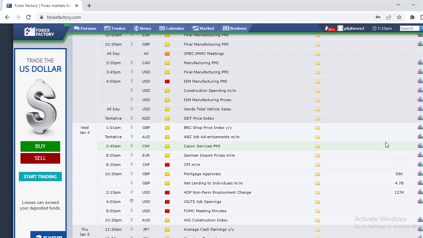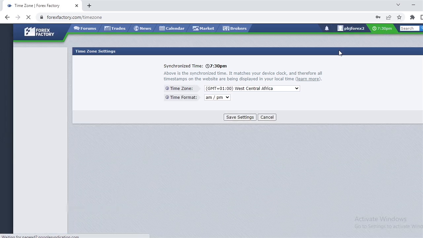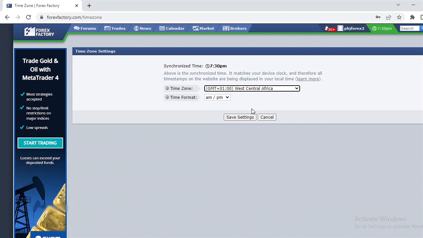So the time here corresponds, and you see PBJ Forex. That's me signed in. That's my Forex nickname, PBJ. So whatever time is displayed on yours, you don't go to settings. You click on that particular time, on your right hand side, on top. It will bring you here. So here you can now choose your time zone. If it's set to London or wherever, I set mine to West African time, AM or PM, or you can choose 24 hours. I want AM or PM. Then you just save your settings, and it will be synchronized.